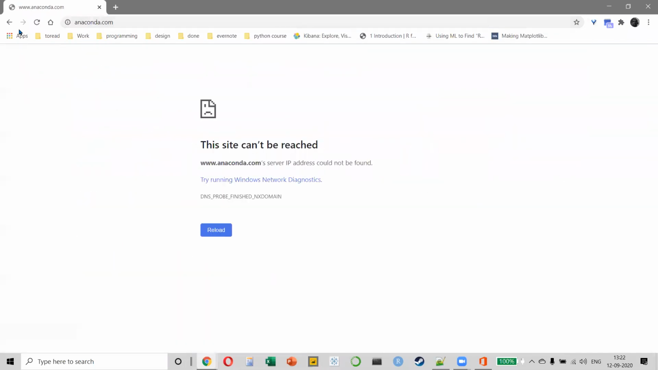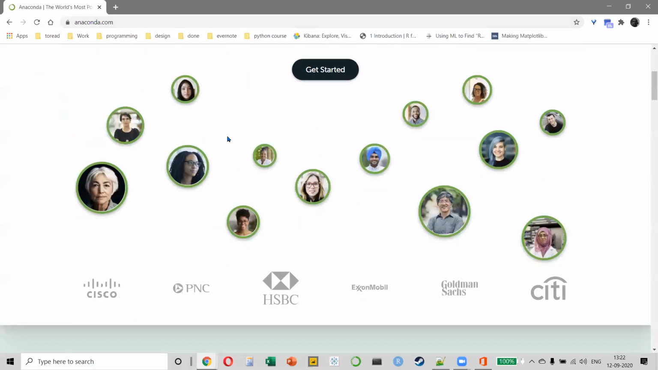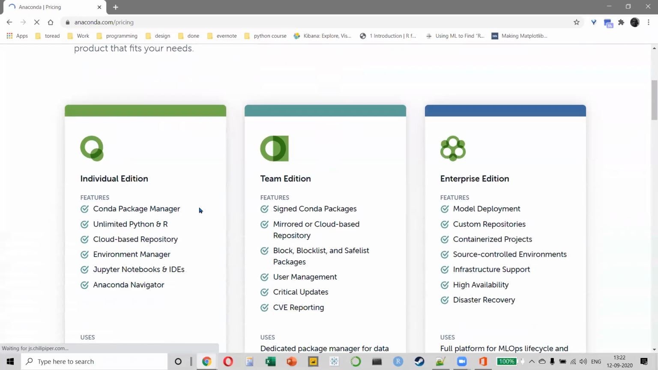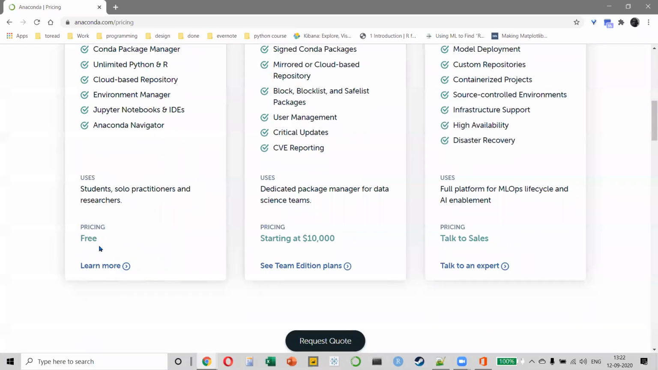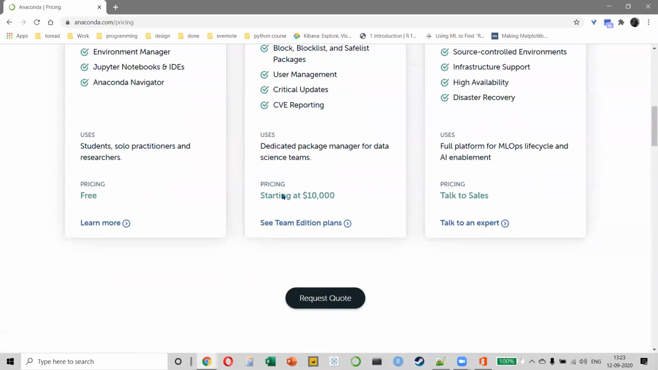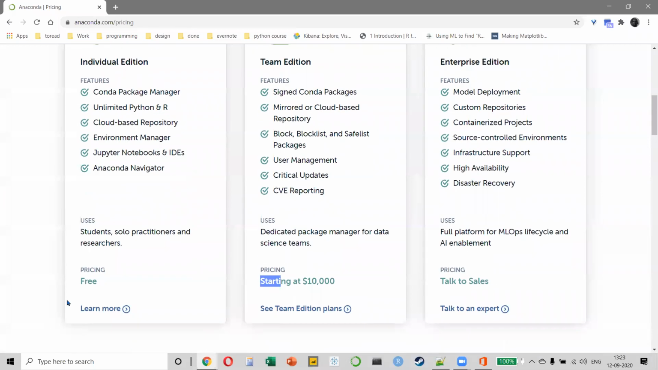So the Anaconda is basically an open source distribution that allows you to run Python. There are some paid versions as well, like they have a team edition and an enterprise edition, which is very costly, but you can use the free one as well. And this is where you get something called Jupyter.